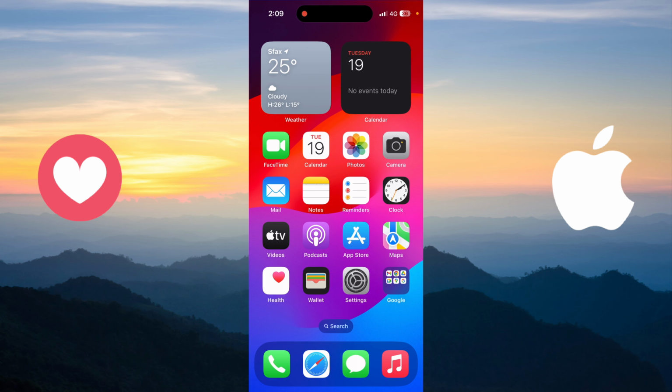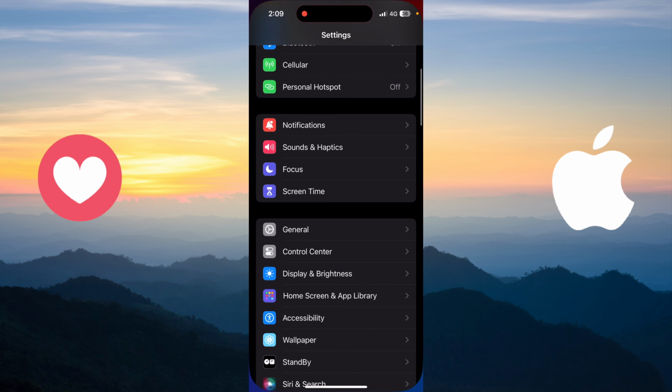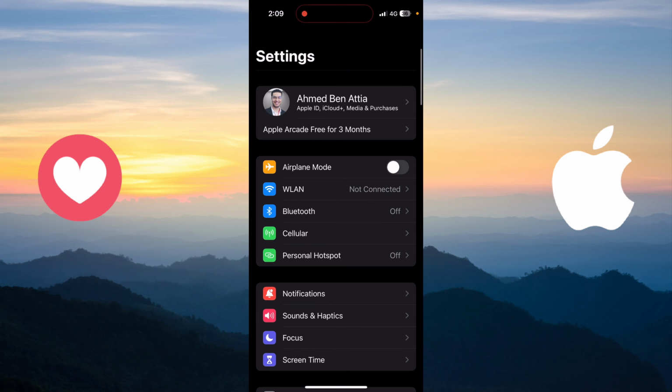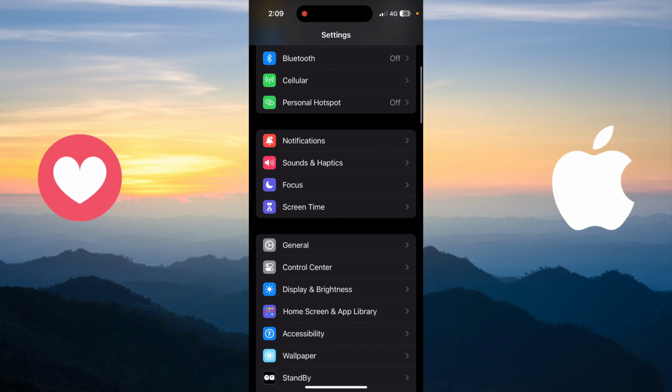In today's video, I will show you how to turn off dark mode on your iPhone. So to get started, you just need to go to settings, open settings, and after that, scroll down a little bit until you arrive to general. Click on general.